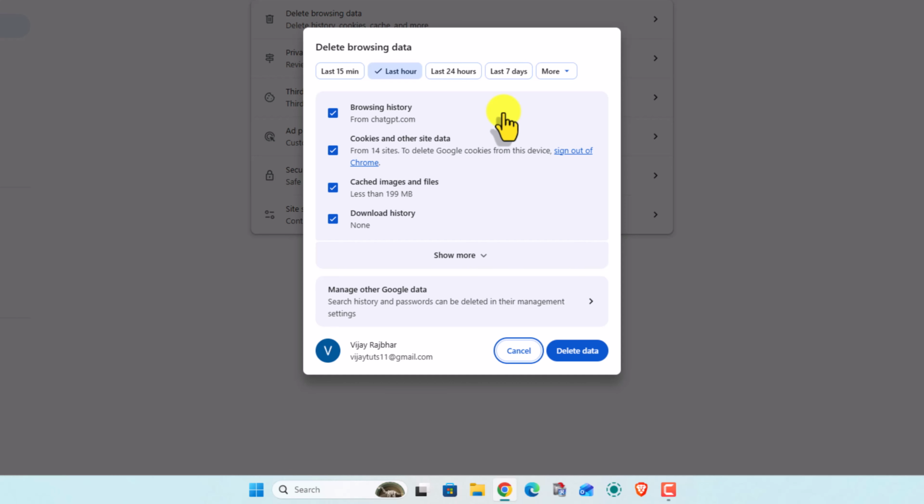We want to delete the cache files. Okay, so simply uncheck all the things. You only select cached images and files, and you simply uncheck download history. Now here you can select last 15 minutes, last hour, 24 hours, 7 days and all time.